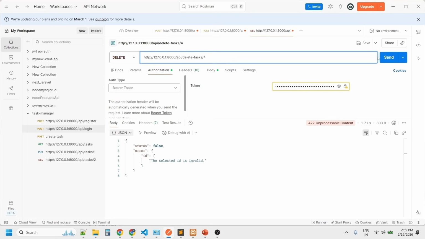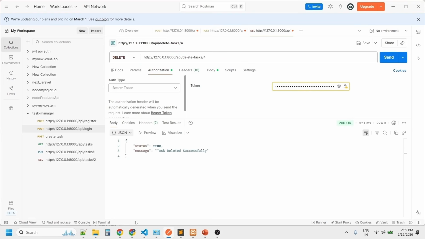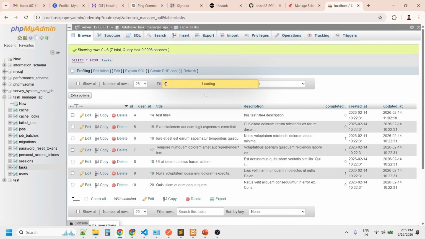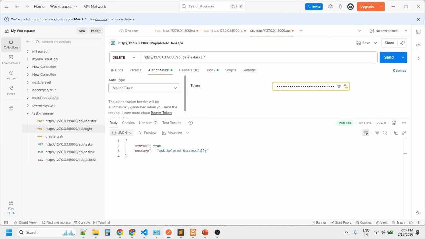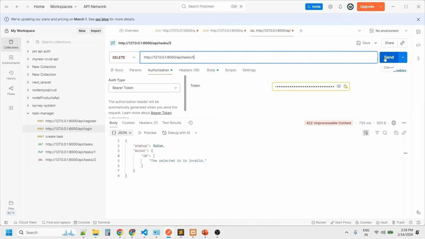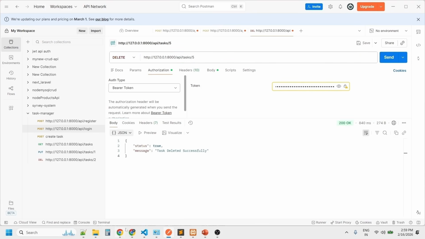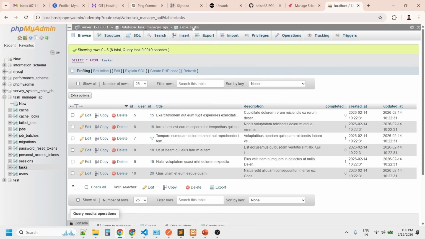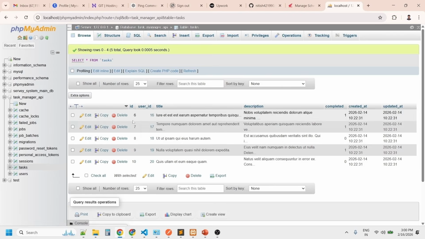So I'm going to delete this one. ID 4 is deleted. So I am calling this API, I'm not calling the resource API. This is a normal API. If I check the resource API, the API will be tasks and the ID will be 4, not, because 4 is already deleted. So now I'm going to check 5. When I hit 5, it will delete the fifth record. So let's refresh this. Okay, so 5 is deleted.